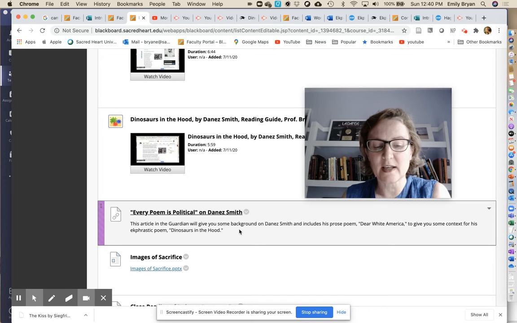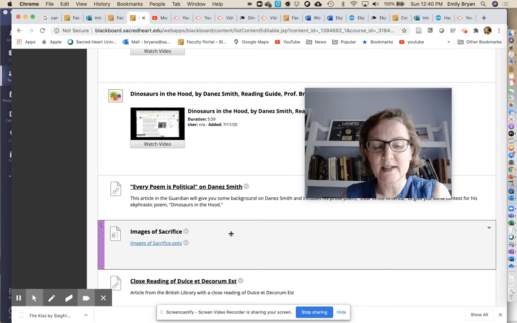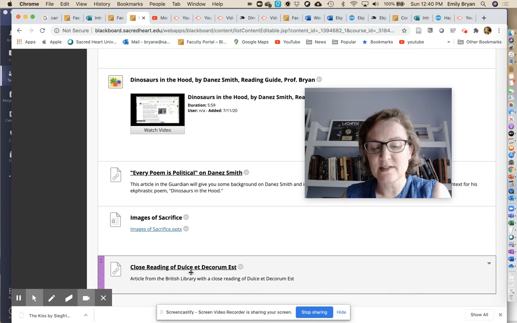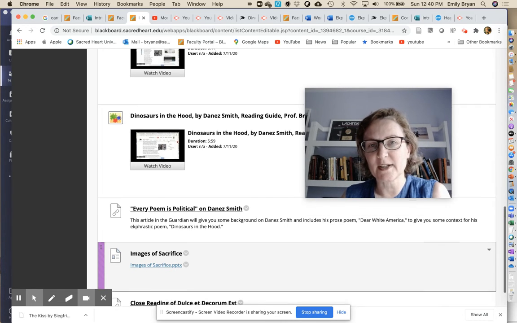This is an article in The Guardian about Danez Smith. And these are the images of sacrifice that we're going to be looking at in the VR space together. And then this is a close reading of Dulce et Decorum Est from the British Library.